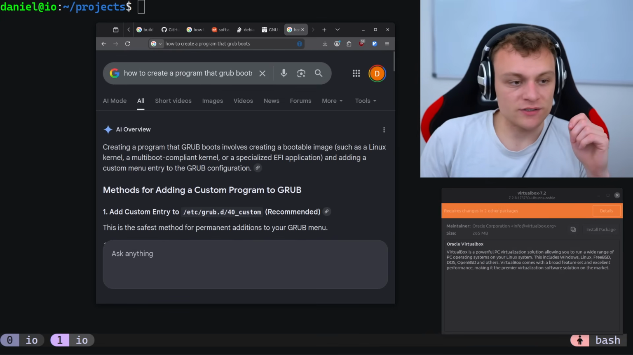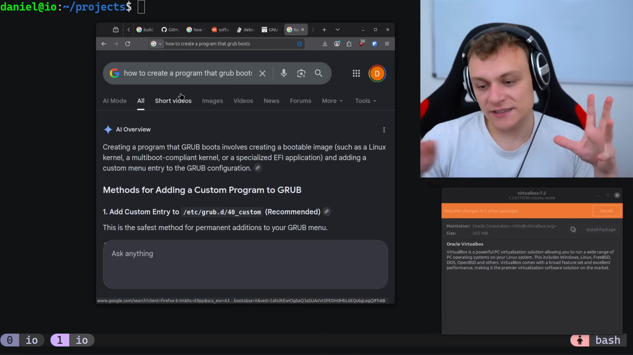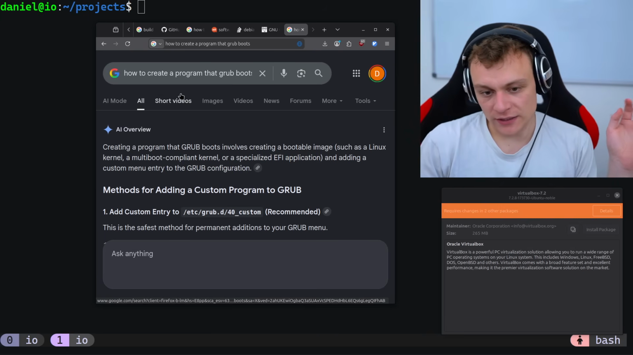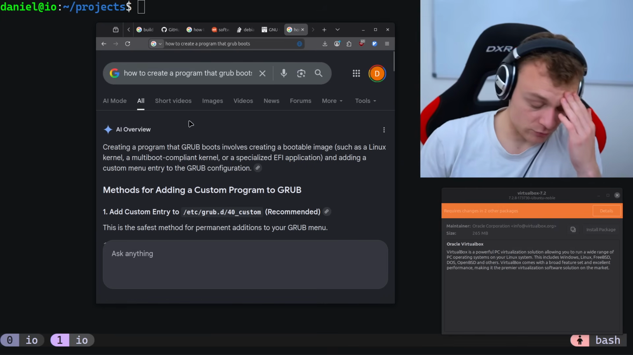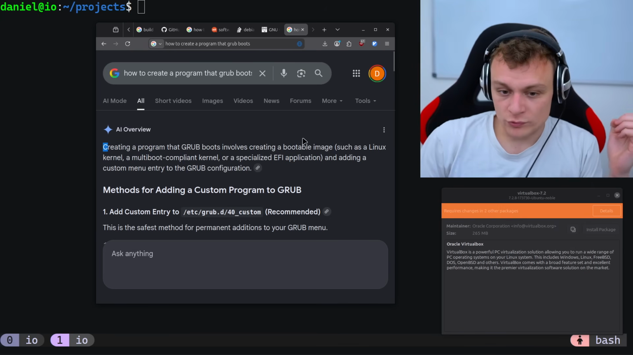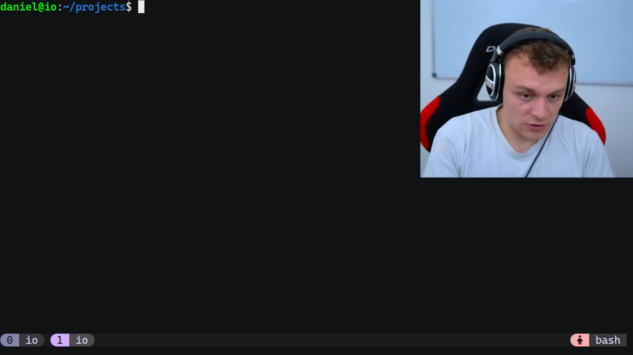Why is it so hard? I really expected that I can just write some program, add it somewhere into an ISO, and then have the ISO run just that program. It cannot be that hard, guys, really. Creating a program that GRUB boots involves creating a bootable image and adding a custom menu entry to the GRUB configuration.